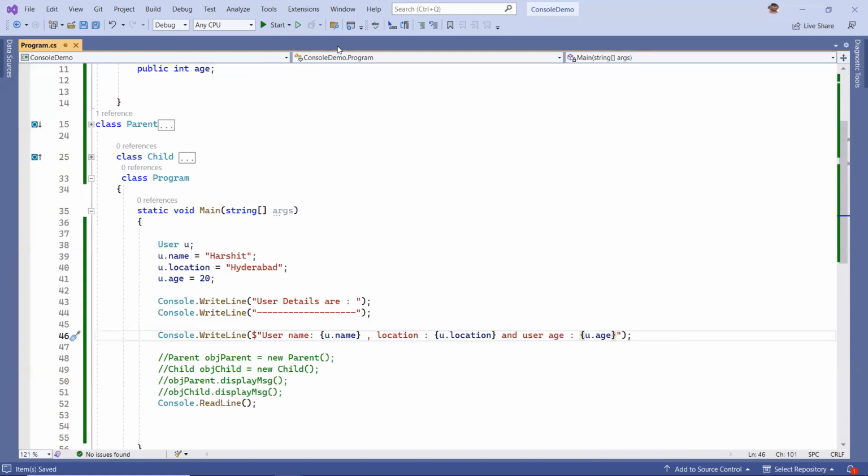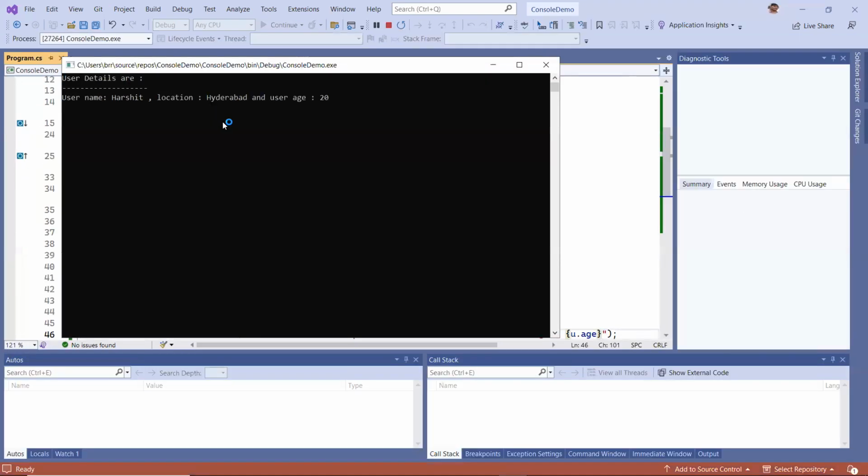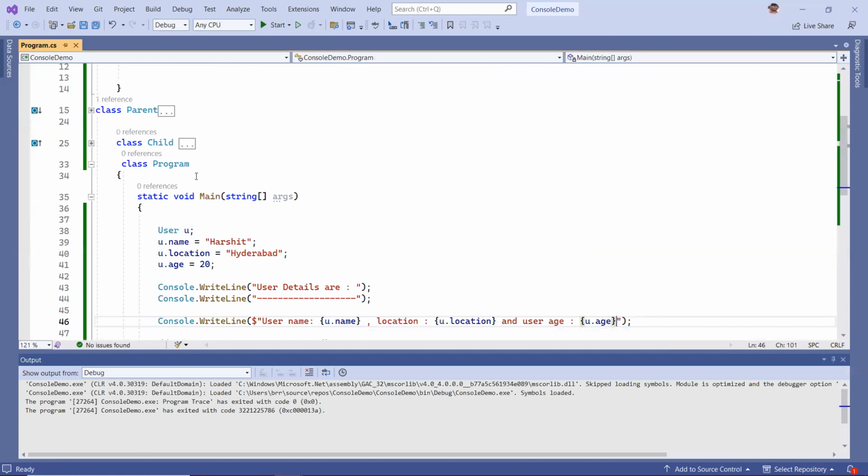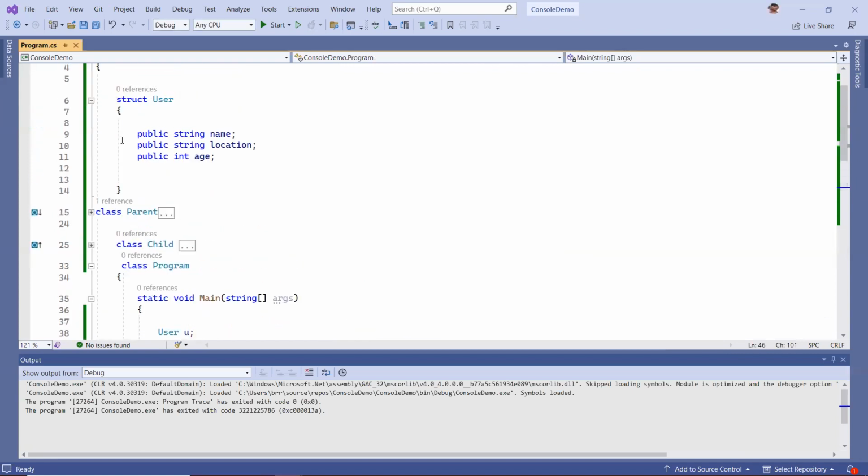Now if you run this, you can see your user details are going to be printed on the UI: user name, location and user age. So I just referred to these details from my structure. I hope you understood. So this is how I create a structure and access it in my main program.